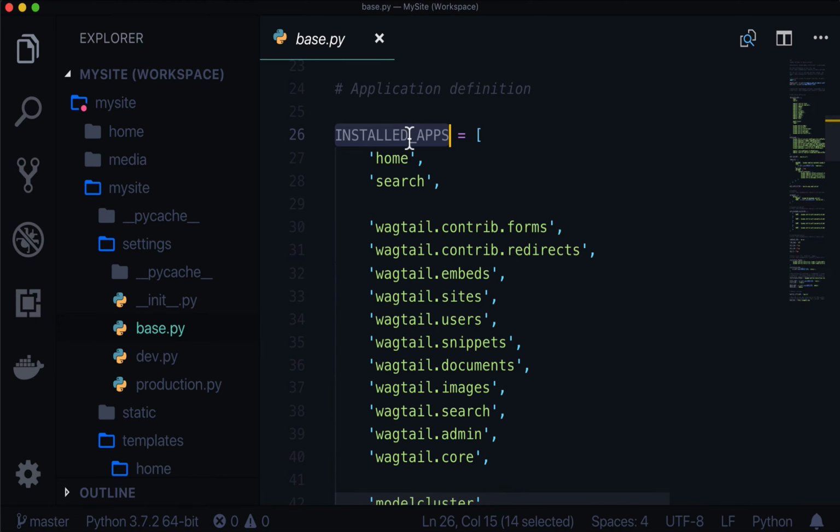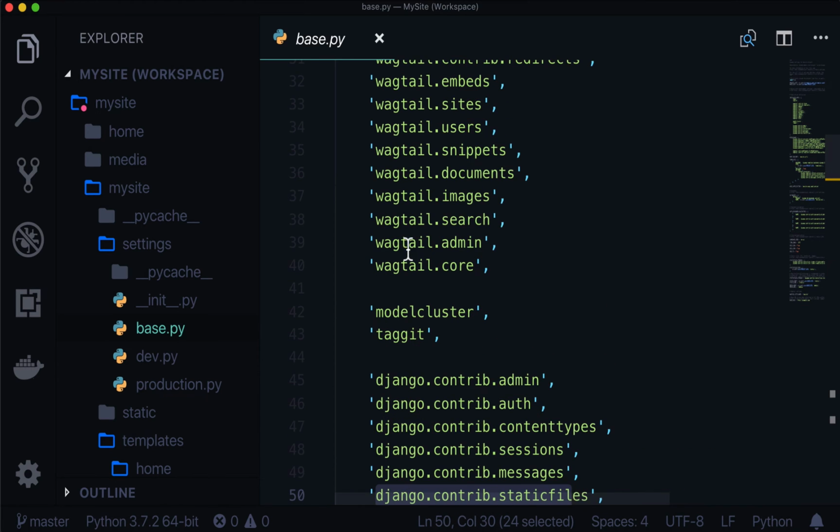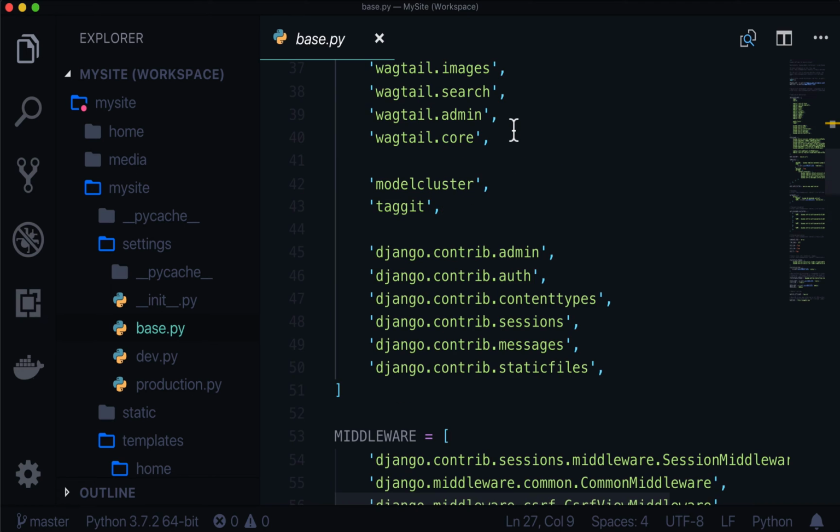So I'm in my installed apps in base.py. This is in the settings folder. And here I have django.contrib.staticfiles, but I also have a series of other things. I have Wagtail users, snippets, search, admin, core. I have an app called home and search. Home is where we've been doing all of our work so far, where we have our home models.py. We have our homepage.html. We've been doing all of our work in there. But now it's time to add a new package to our project.